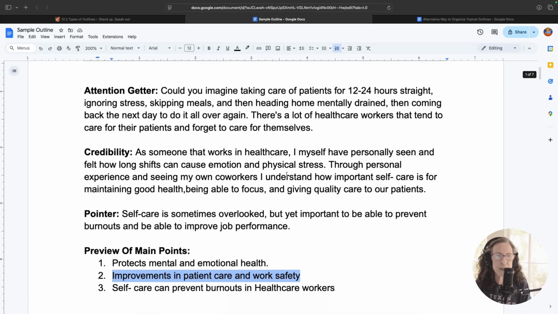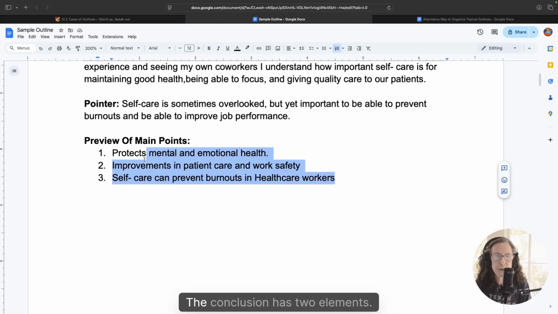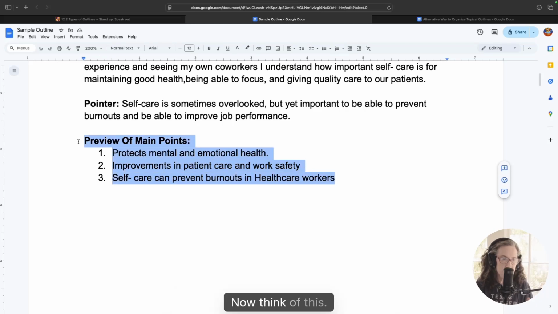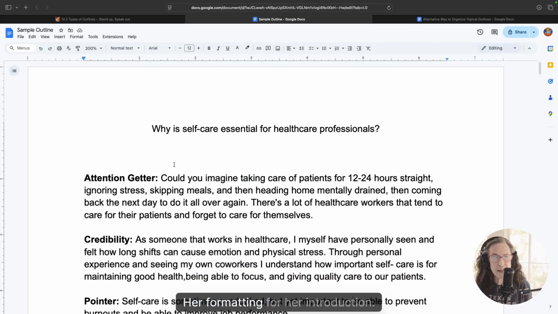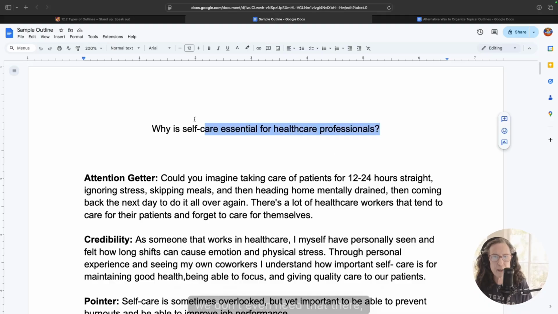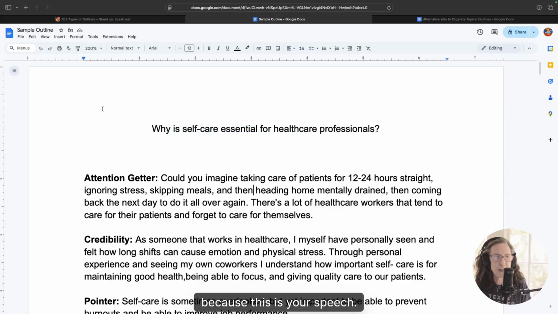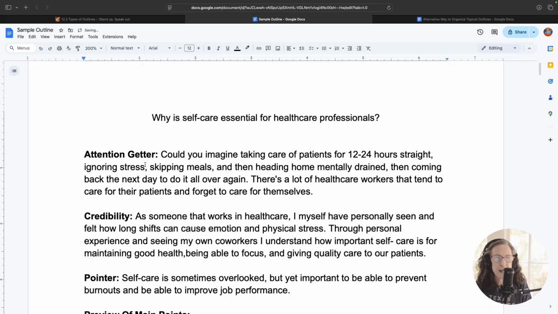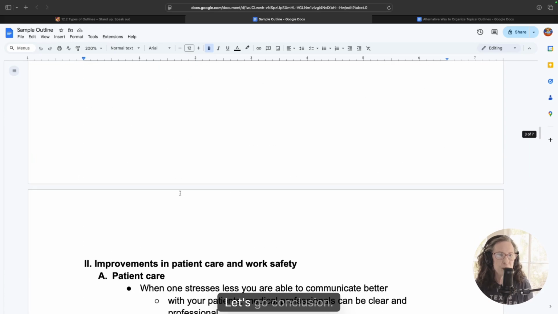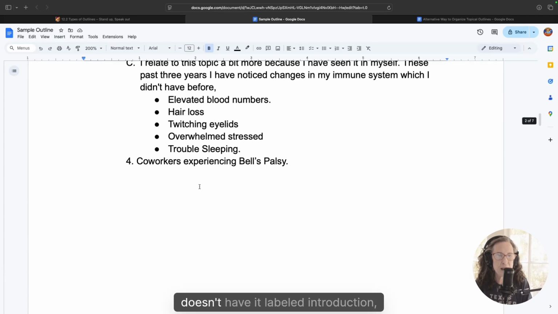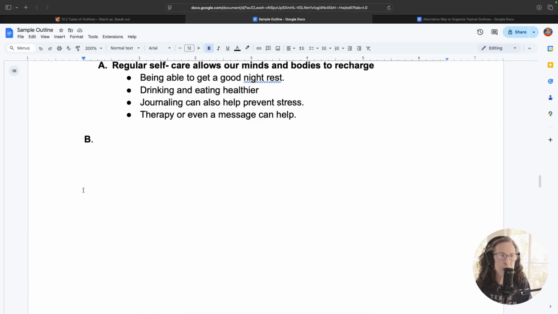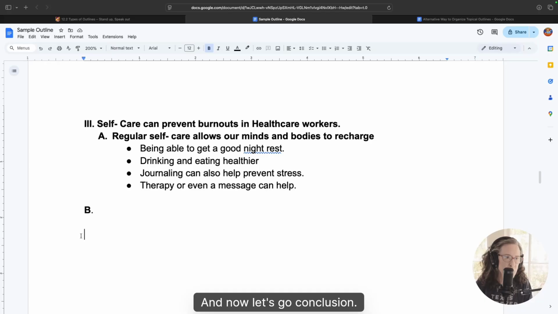The conclusion, let's just talk about the conclusion. The conclusion has two elements. Now think of this. Her formatting for her introduction, and quite frankly, we don't even need that there because this is your speech. I would move all that up, quite frankly, but let's keep moving. She's got it in bold, and then she's got this. So let's do it down here. Let's go conclusion. She doesn't have it labeled introduction, which she really shouldn't.